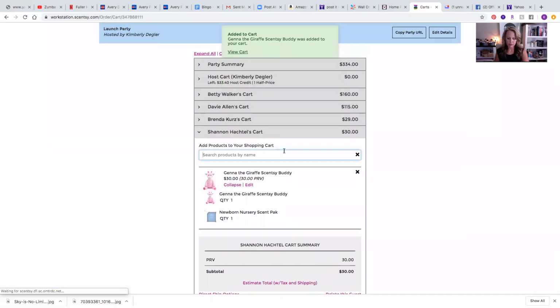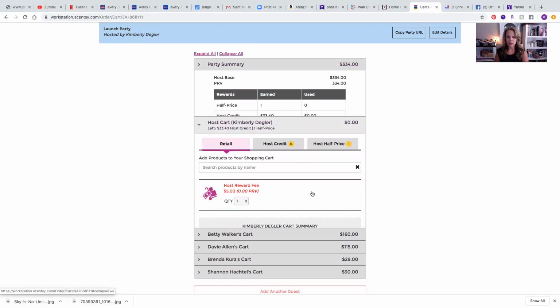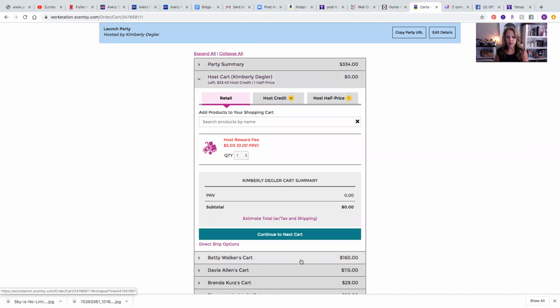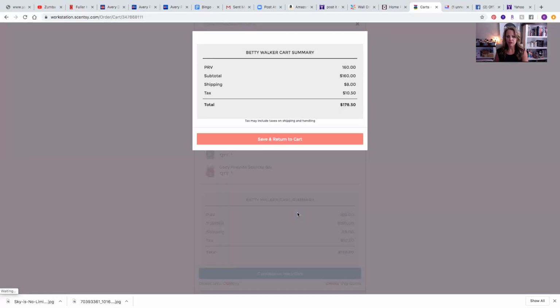And then what else? Is there something in here that I would like to show y'all? I think that could be, yeah. So you can see here our party summary is at $334. That is also our PRV base rate. On some of the Disney items and licensed products, that PRV will be a little bit different because we have to pay a licensing fee. So you can see here, even though we're over 200 PRV, we are still under 500 PRV.